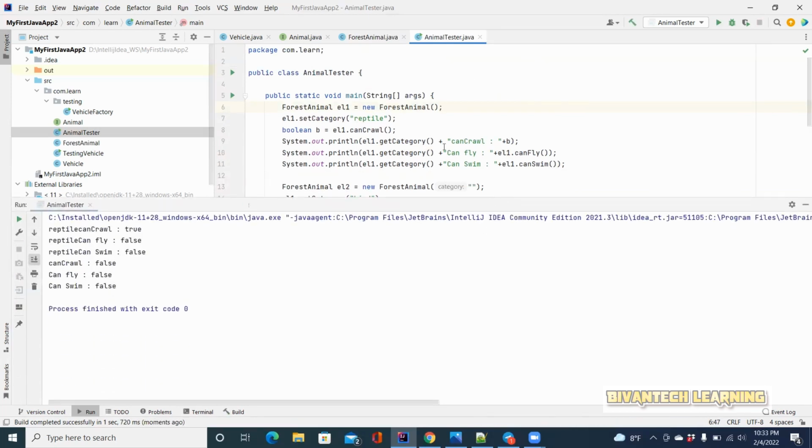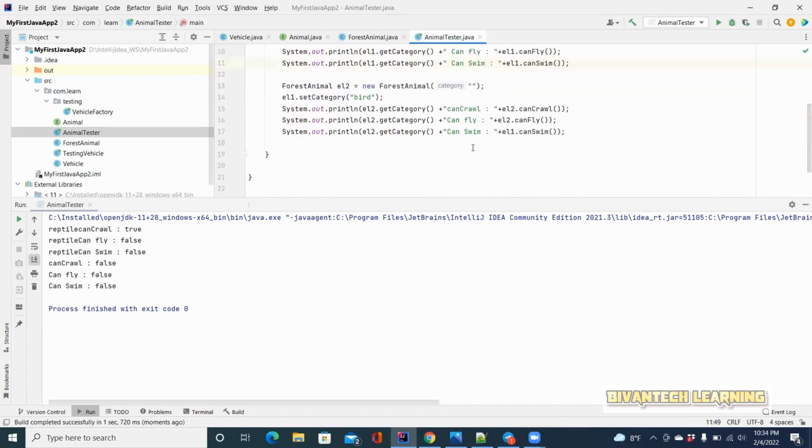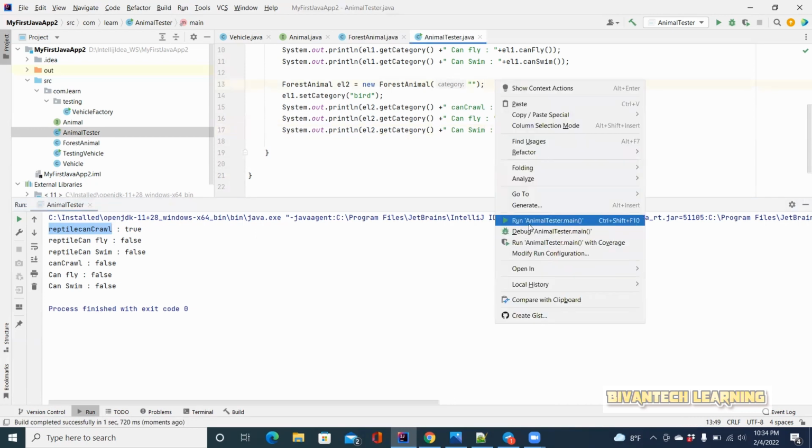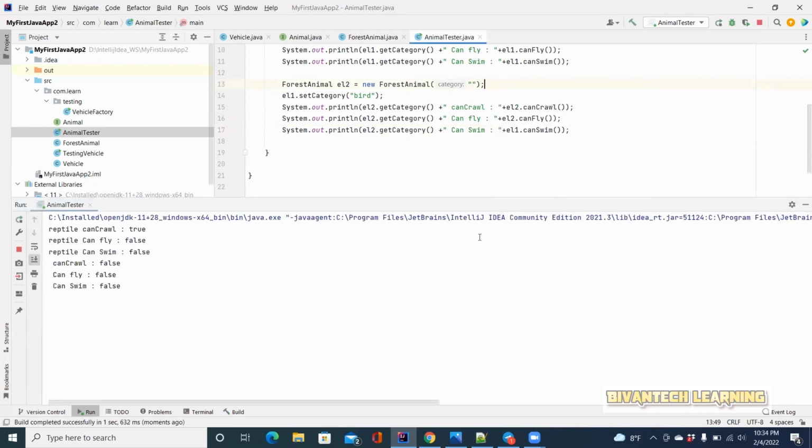See here, now it can... okay, again another mistake, we don't have a space in between, so that's why it is concatenating without any spaces. Like here, see, there is no space in between reptile and can. Now it is fixed. Right click, animal, run that animal tester. Now see here, reptile can crawl, true. Reptile can crawl, false. Reptile can swim, false.